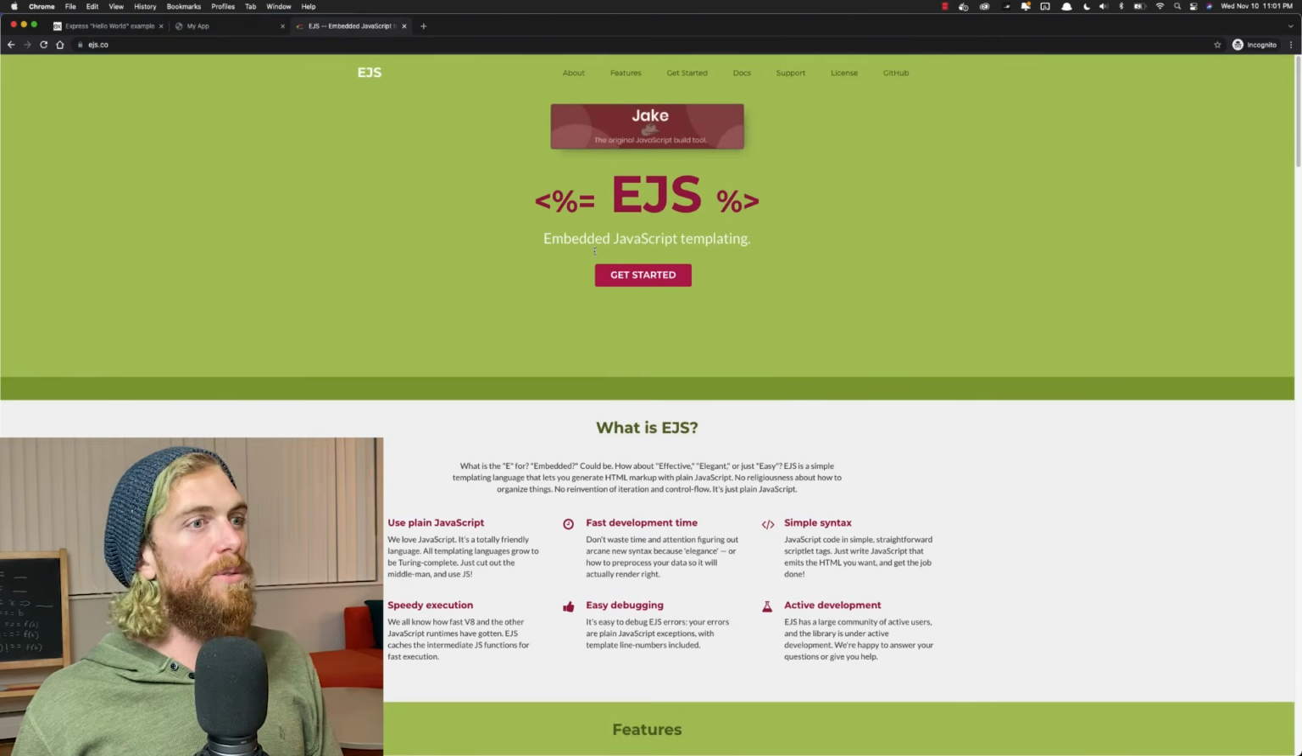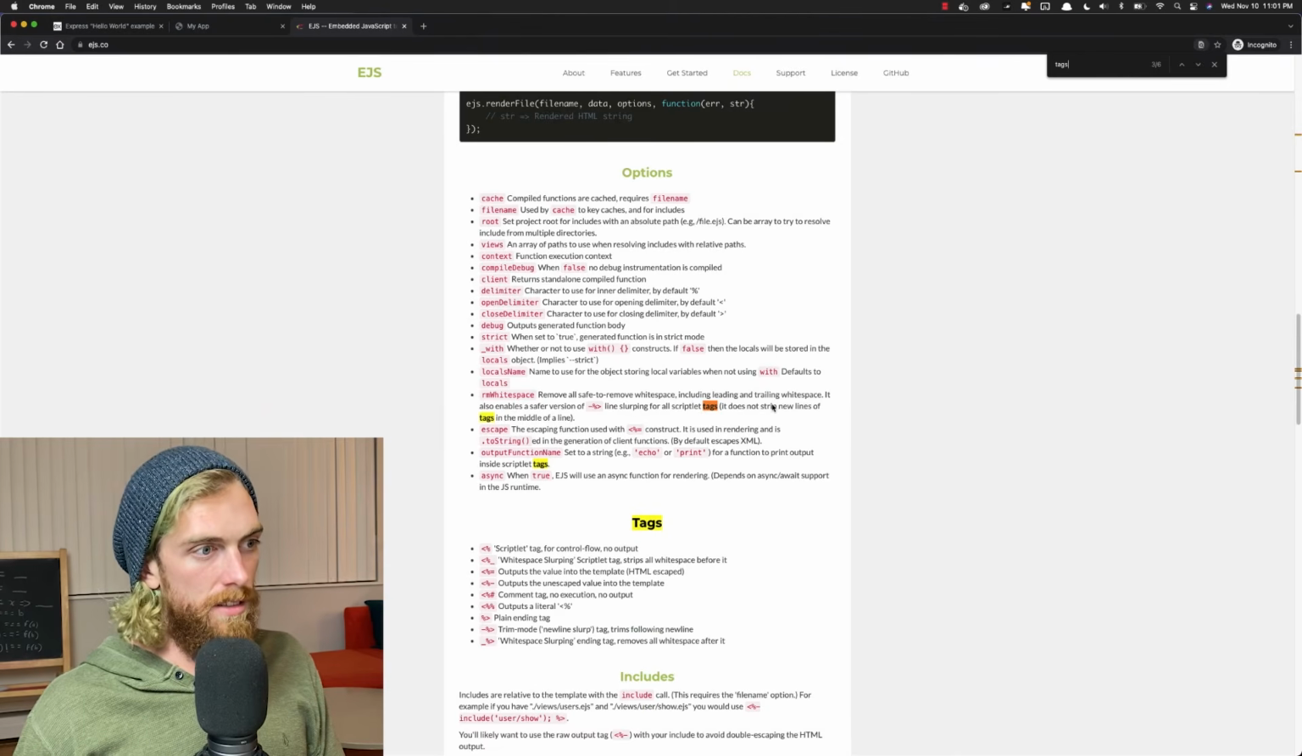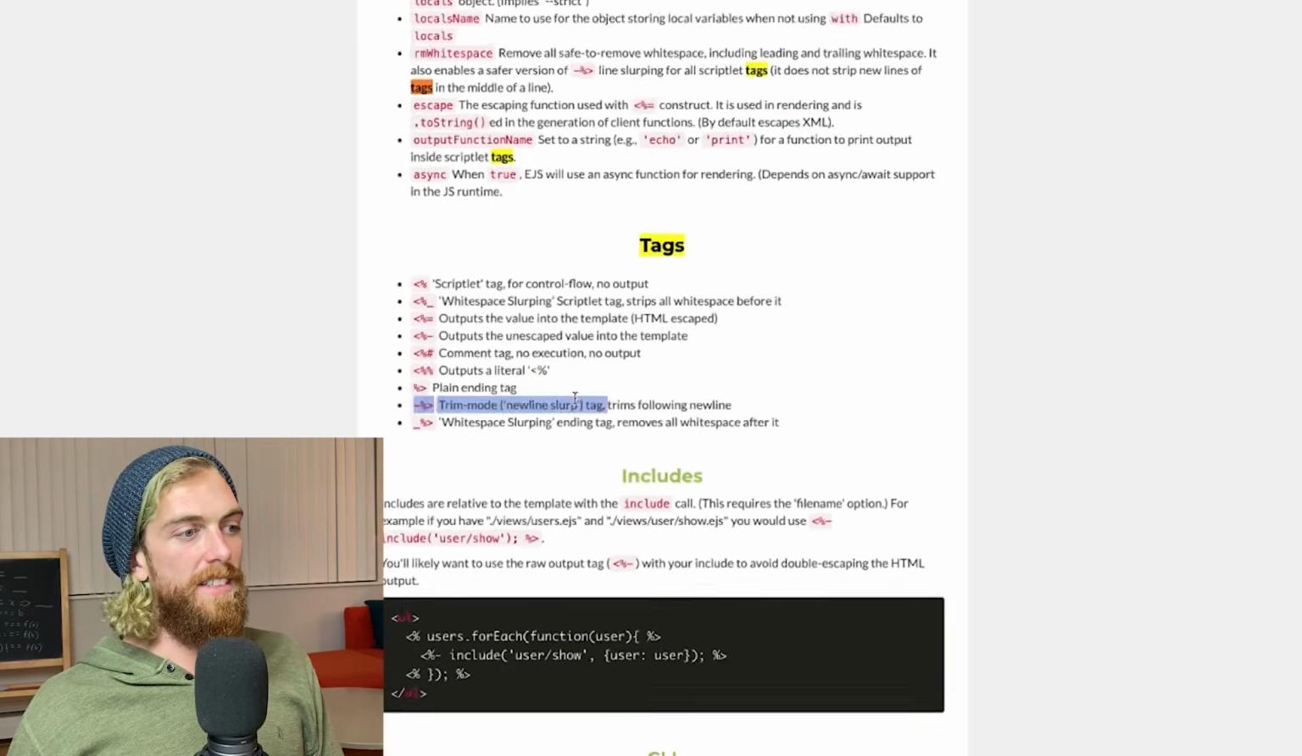There are a few different tags we can use. Let's see if I go through here. Yeah, there are different tags that we can use here.